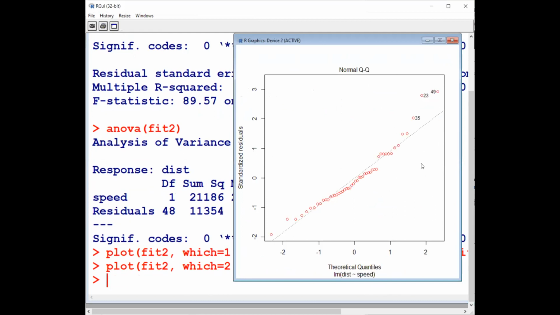Now, when we look at this QQ plot, if your residuals are normally distributed, all of these observations should nicely lie on this line. In this case, we can see there are some deviations here. When you go to observations 35, 23, 49, there are some more deviations. So it seems like this is not normally distributed. So you can obtain the normal QQ plot using this function called which to check the normality of your residuals.